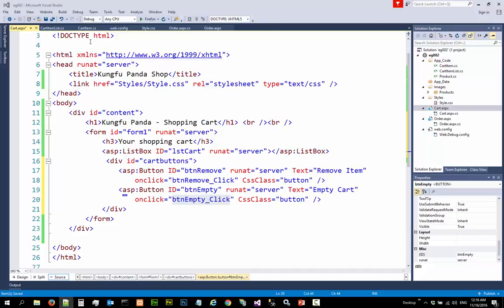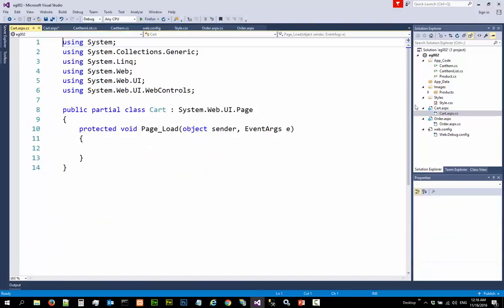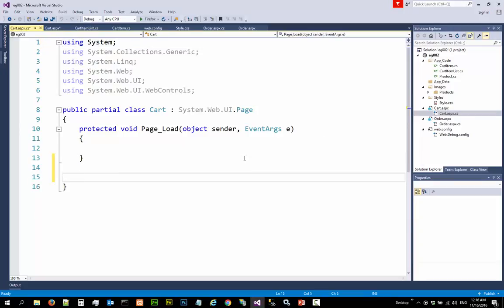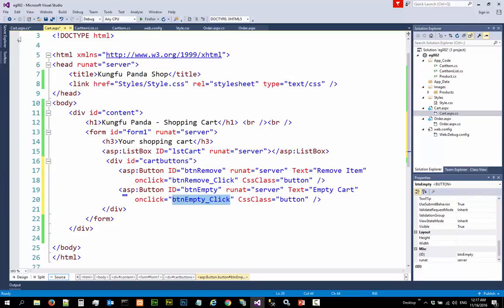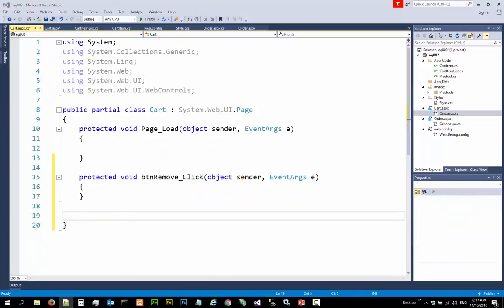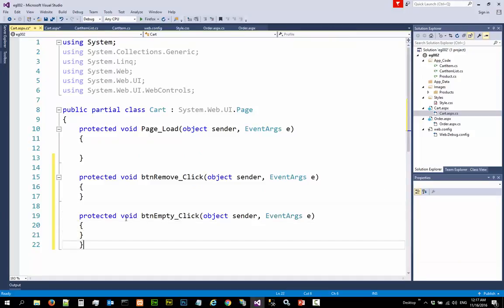To create those, we are going to put it into cart.aspx.cs. So we have a button remove click, and then we have button empty click. Button remove, button empty. Save all.